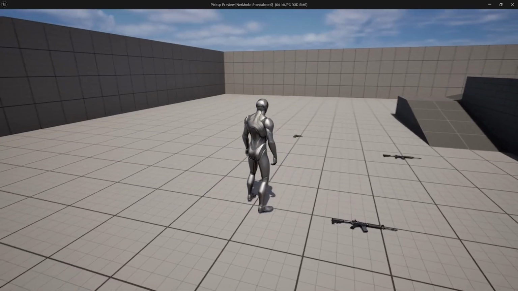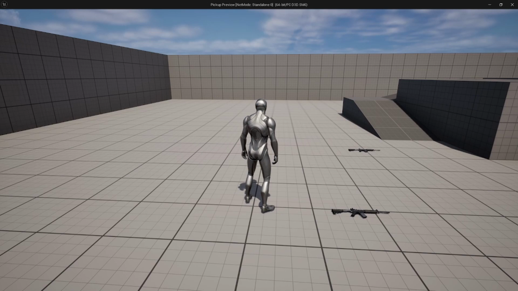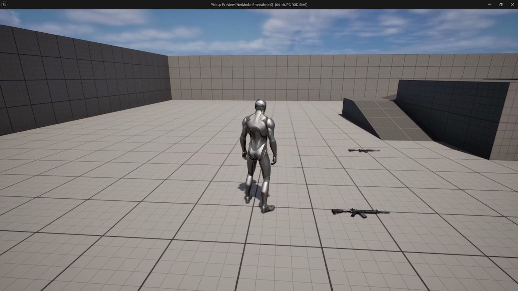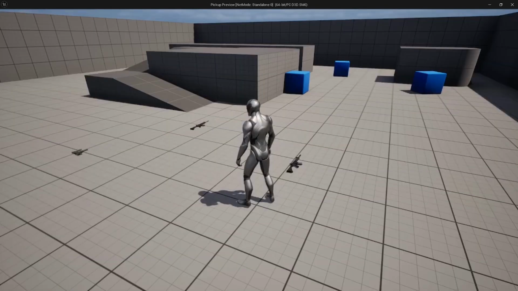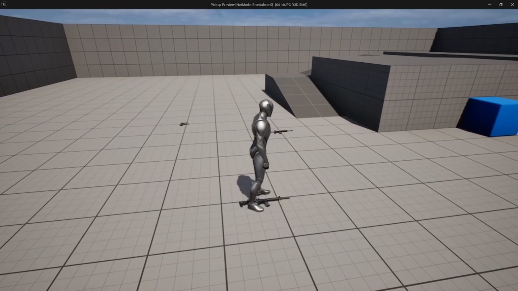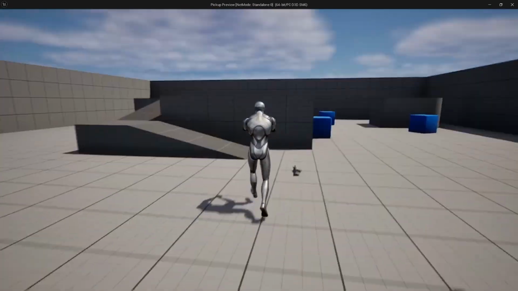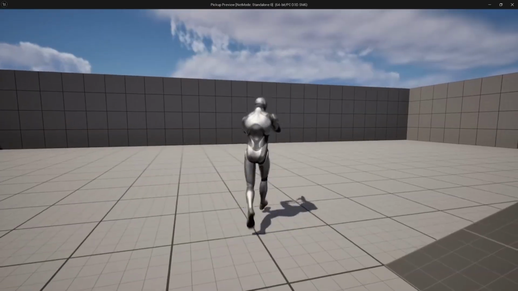Hey guys, in today's video we're going to be making an inventory system. This is a continuation of the pickup system I did. I'll link that in the description down below if you want to go check that out. But yeah, last video we made it so you could pick up weapons like this, so we can have 2 weapons. You can even have 3 weapons if we wanted to.